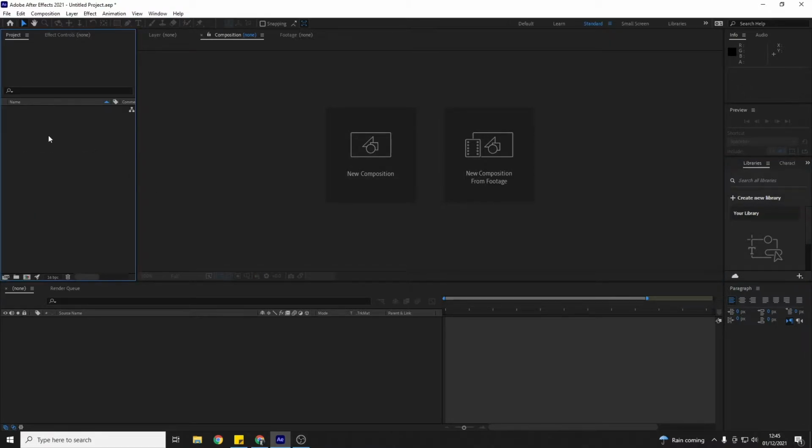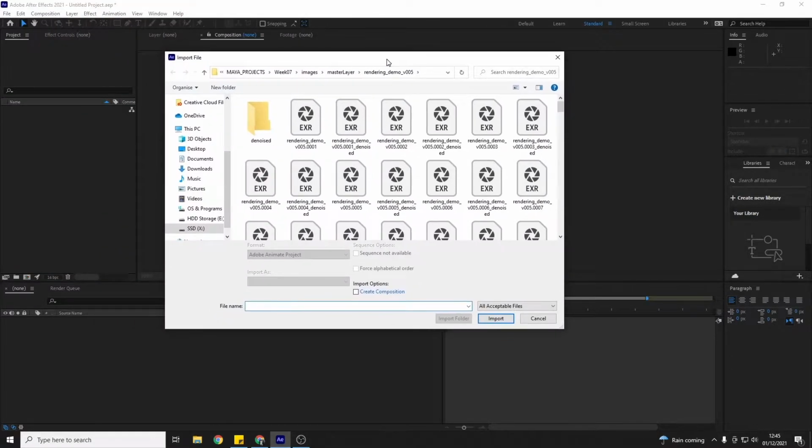And then here is the project area, which lists all the things that you have in your project, a bit like the outliner in Maya. This is where we will view the results, and this is our timeline, and we use a layered system like Photoshop. So I'm going to right click in the project area, go to Import File, and locate my denoised first frame.